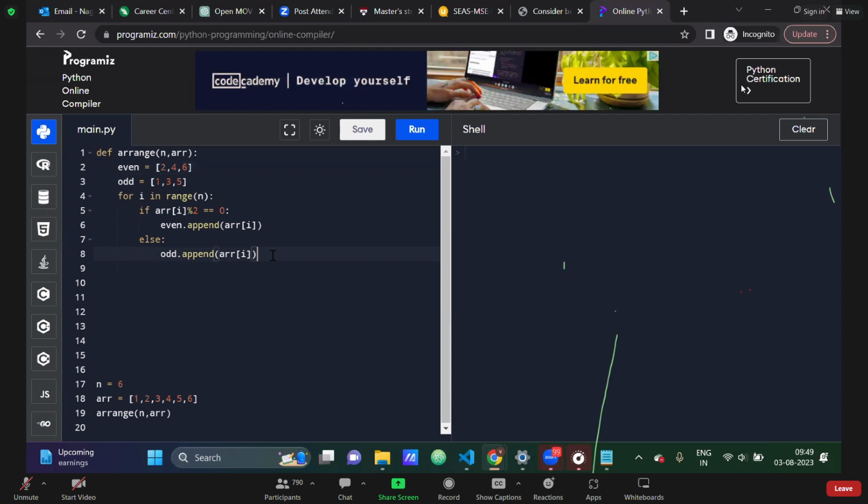At the end, after completion of the iteration, there is no element left, so it will come out of the for loop. After coming out, for the output, return the combination, odd plus even. It will return a list combining odd and even numbers, odd first and even next. So this is the logic. Let us run this.